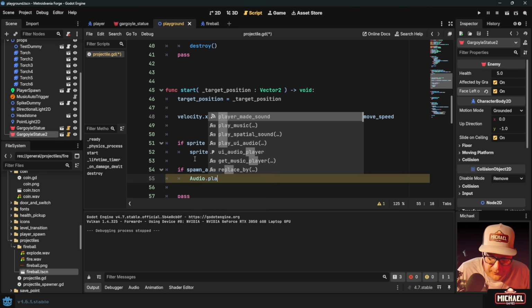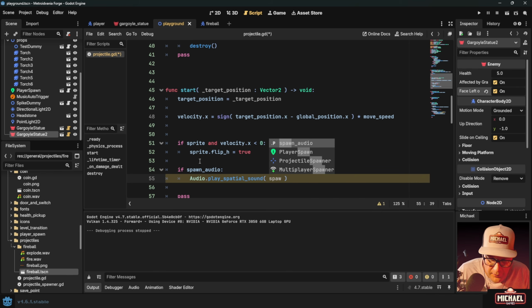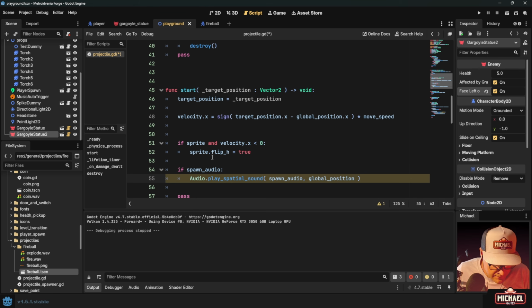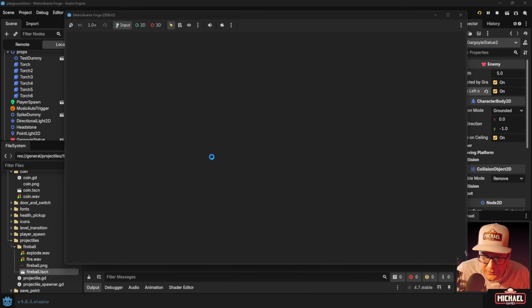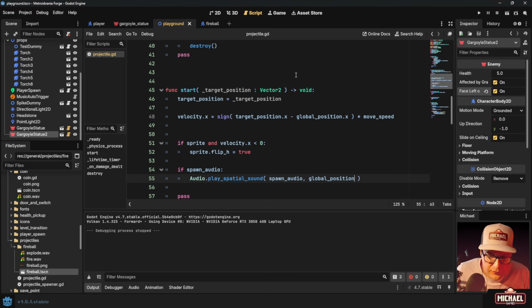And that's just using the same play spatial sound. So we'll play the spawn audio at this node's global position. And one more test to make sure it's playing that. Nice. Okay, so he's got a little sound effect when he shoots. Very good. Okay, so this is just some of the game juice aesthetic bits of this. Not super important. Okay, so we've got it flying in a straight line.